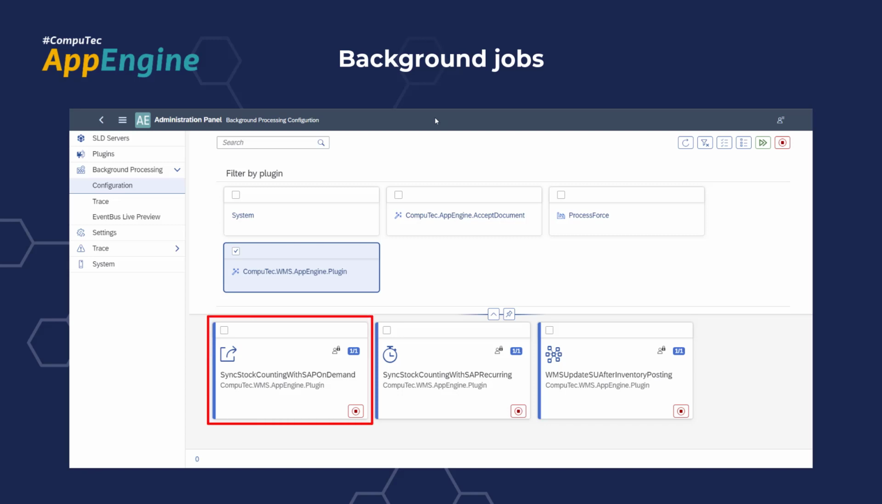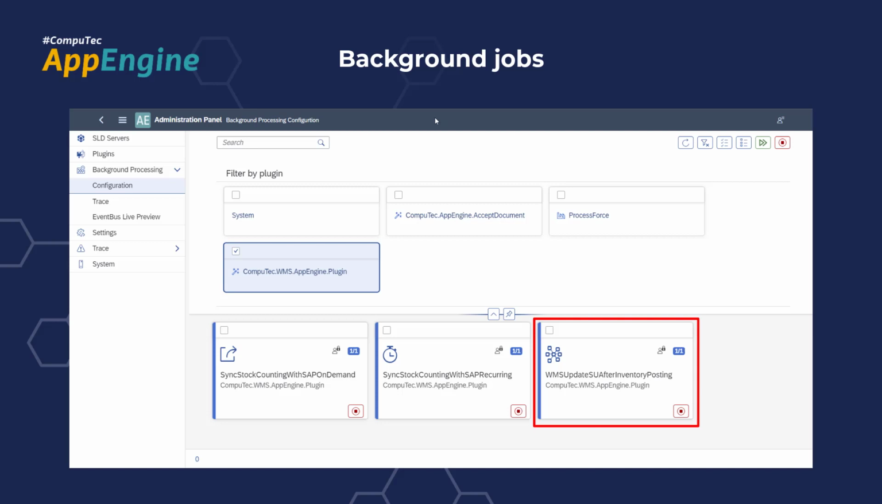The first one sends the stock counting data to SAP Business One when it's saved in CompuTec WMS. So this is event-based. The second one sends the stock counting data from CompuTec WMS to SAP Business One every 30 minutes, regardless of whether the user has chosen to save the data or not. And the last one is for updating storage unit data after inventory posting. So this is just one way we are using CompuTec AppEngine for background jobs. But again, it's absolutely very possible for you to design your own custom background jobs as well.